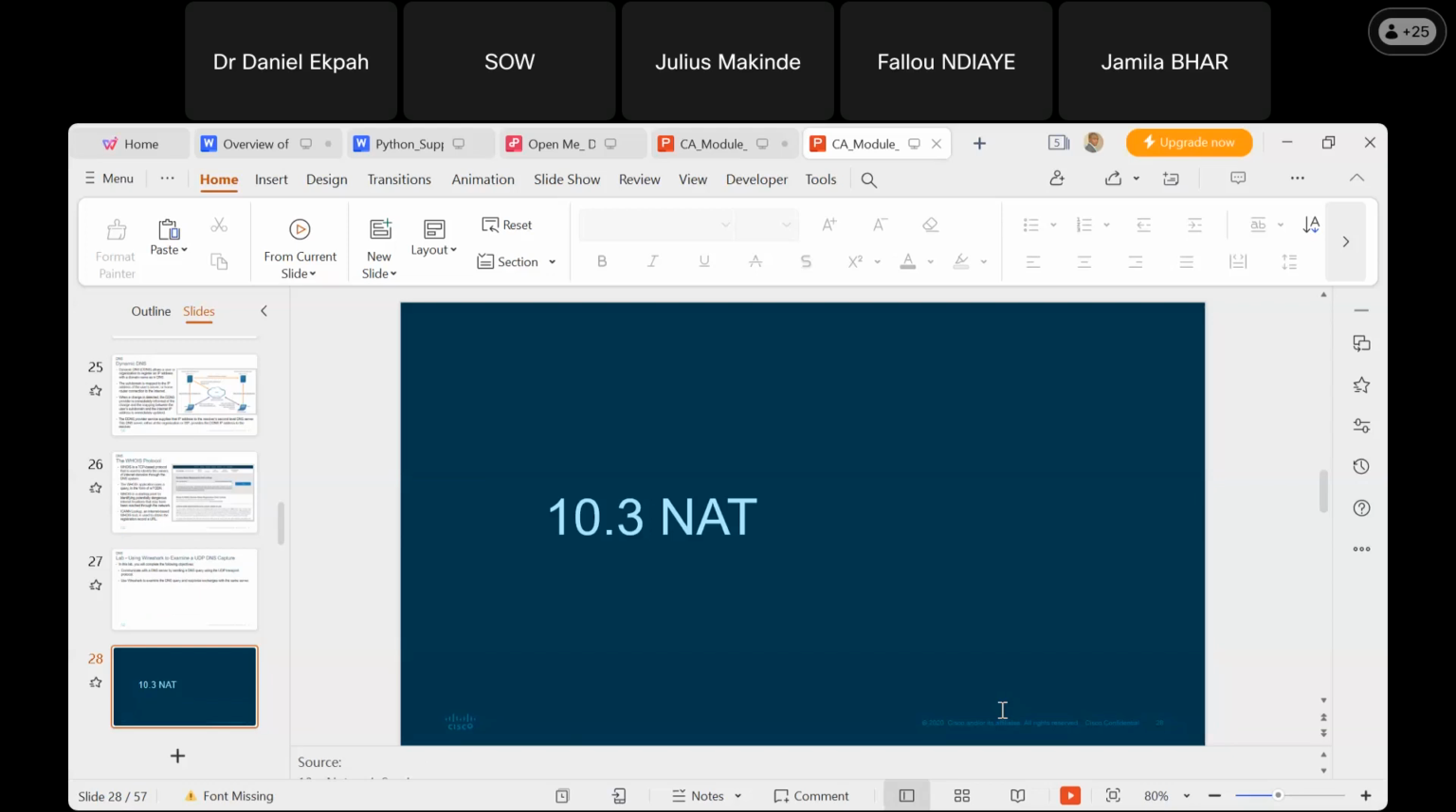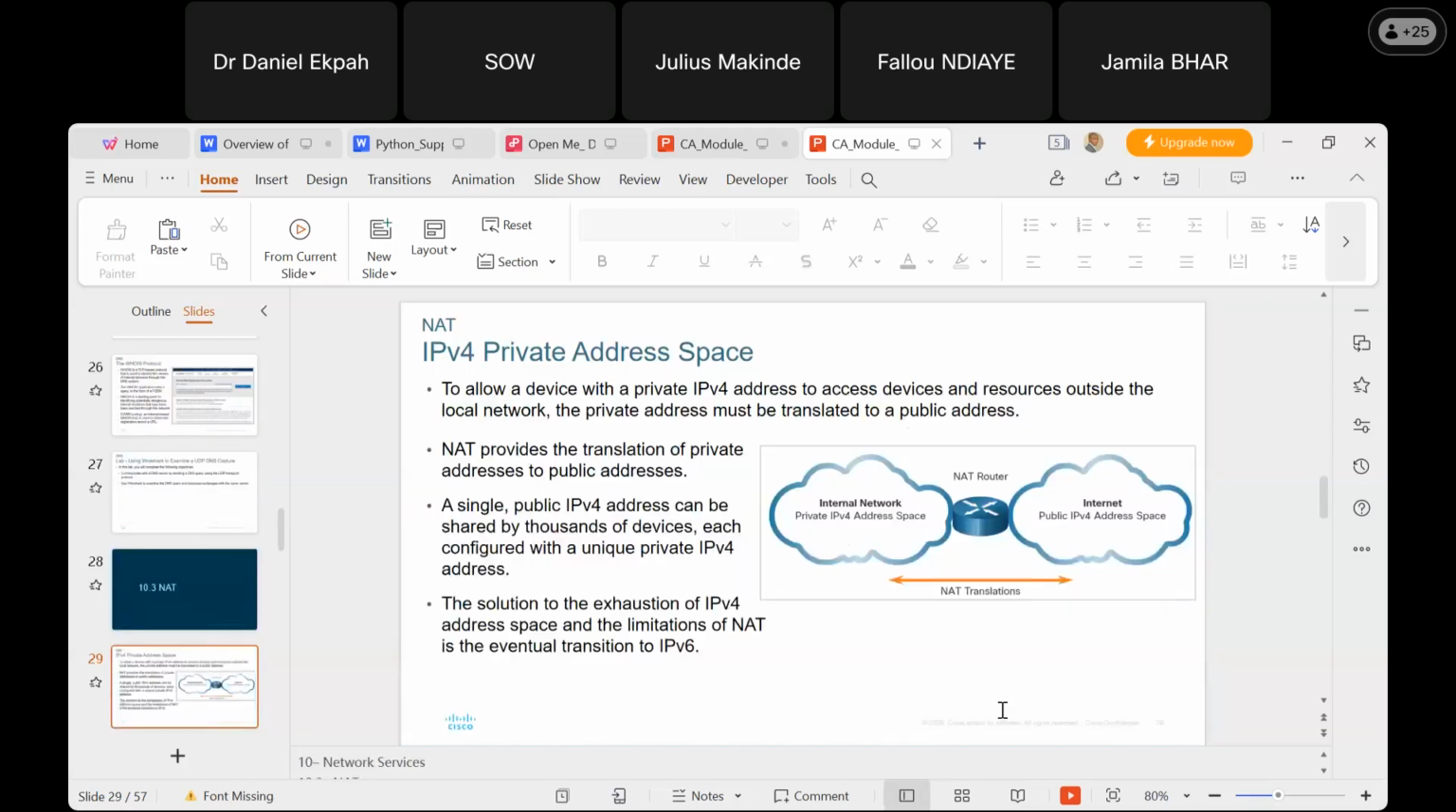And then we have what we call NAT. NAT is network address translation. It allows a device to be mapped to a private IP address. You can have a static NAT, in other words you can map one-to-one. You can have dynamic NAT. You can have PAT, which is port address translation.